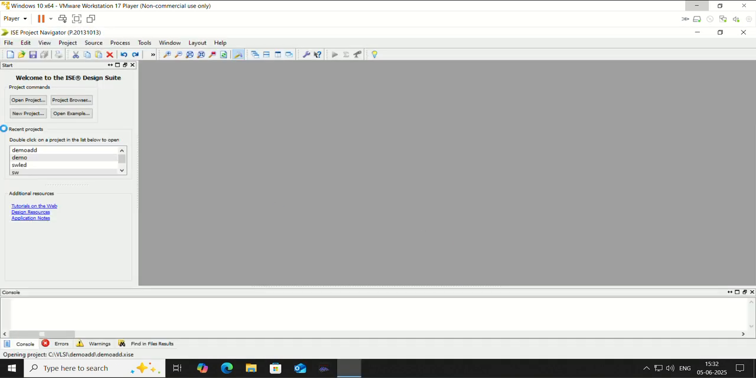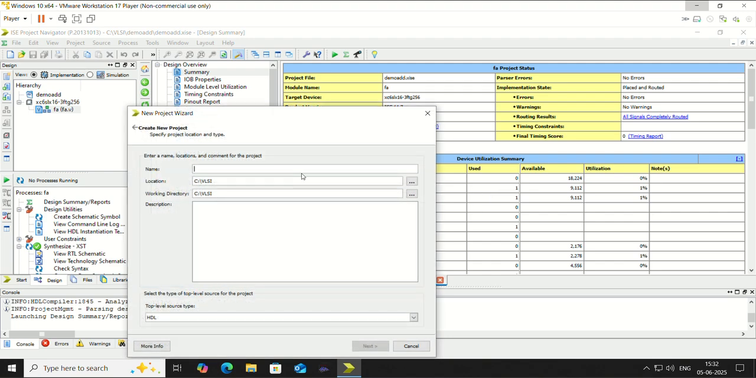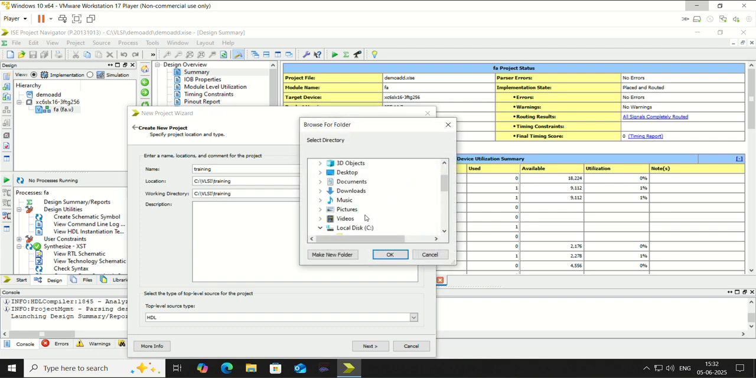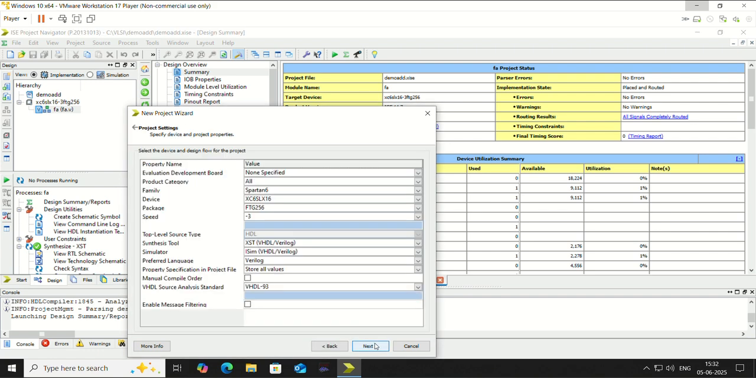Now I need to create a project. So go to File, New Project. So just give any project name as training. So just browse the location. VLSI. So okay. Next, I need to select the family of FPGA.